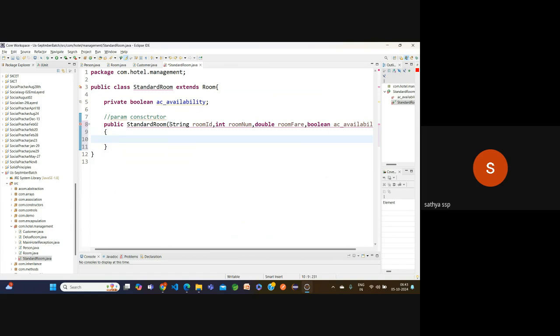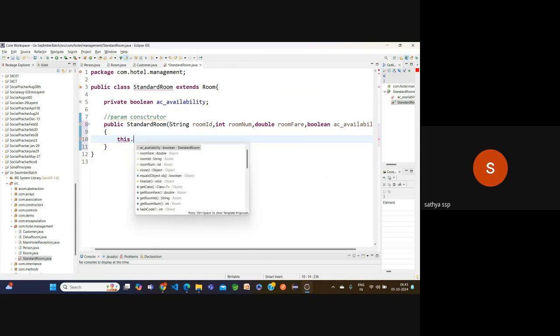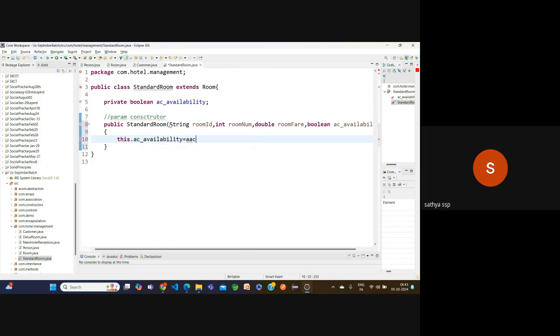Okay, now we need to initialize. Now tell me how I can initialize it. Room AC availability is in this class itself, so what I am doing is this.ACAvailability is equal to ACAvailability. Next, what do we do? super(roomID. Exactly, super(roomID. Why do we write roomID here? Because they are in another class, the Room class. Exactly, roomNumber, comma, roomFare. Now we are going to take from the parent.